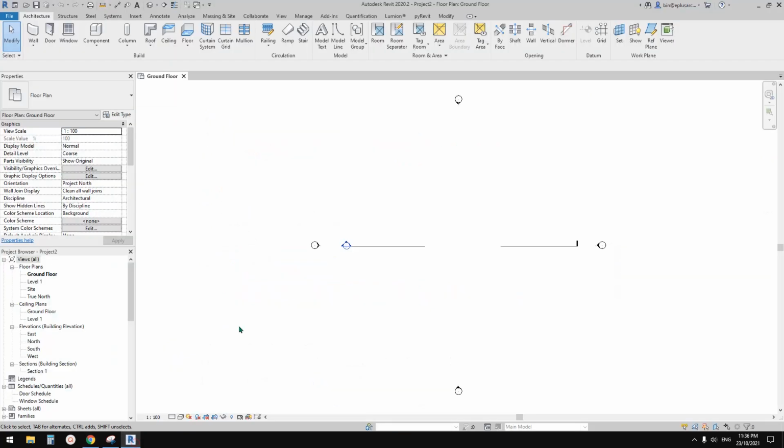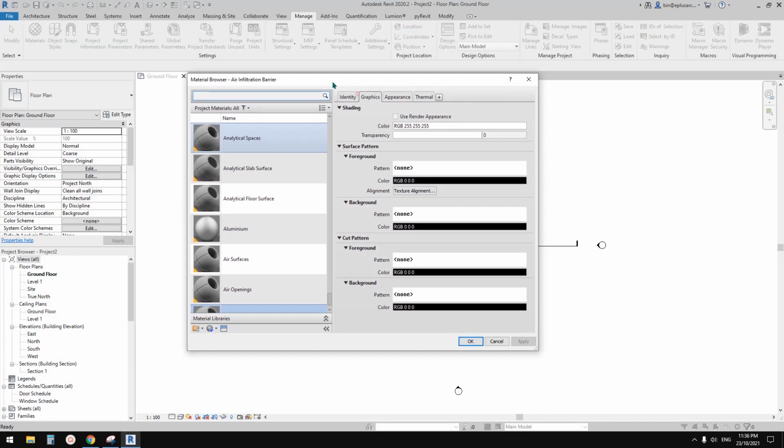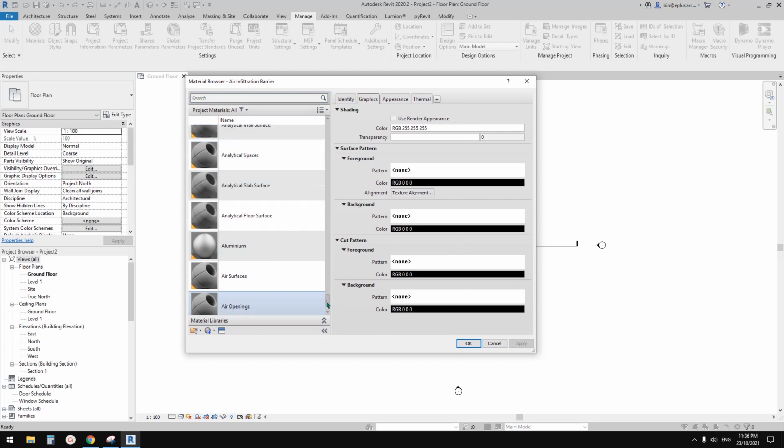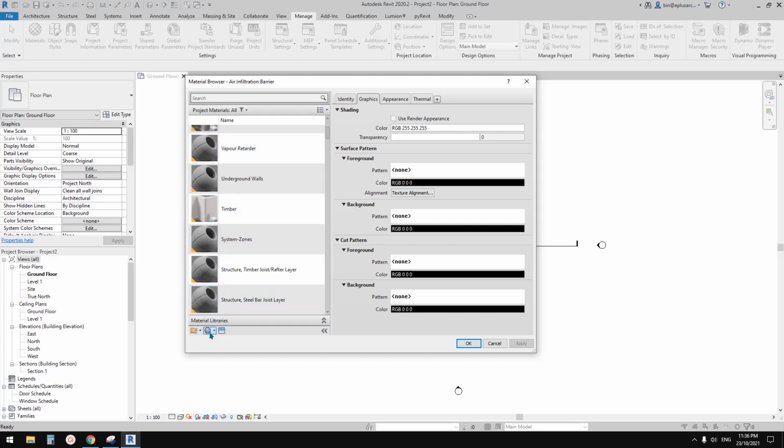So go to Manage Material. In this, you will see a list of materials. These materials are already in this project. If you need to create a new material, click on this and then choose create. You have two options. I'll just show you the difference.